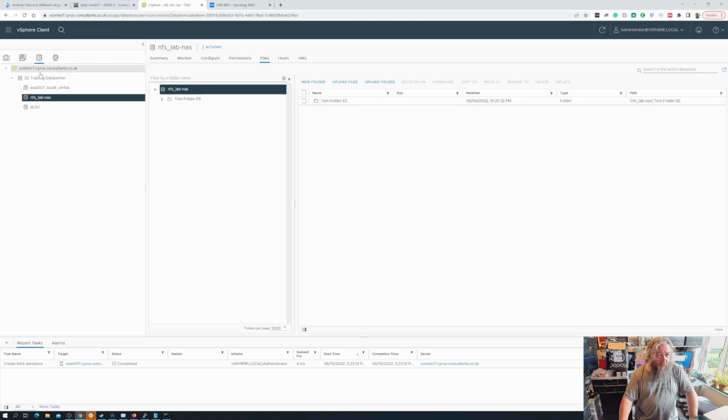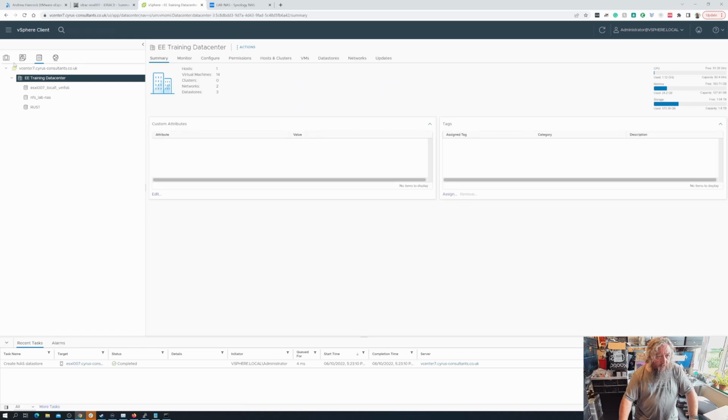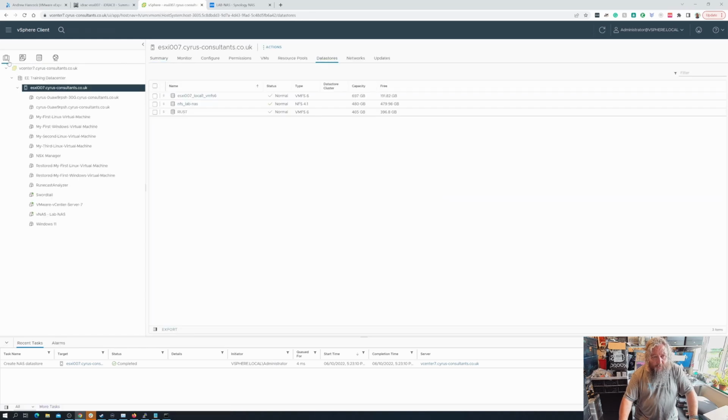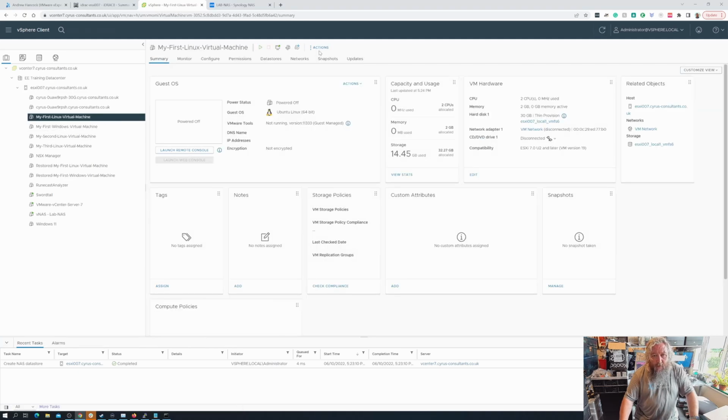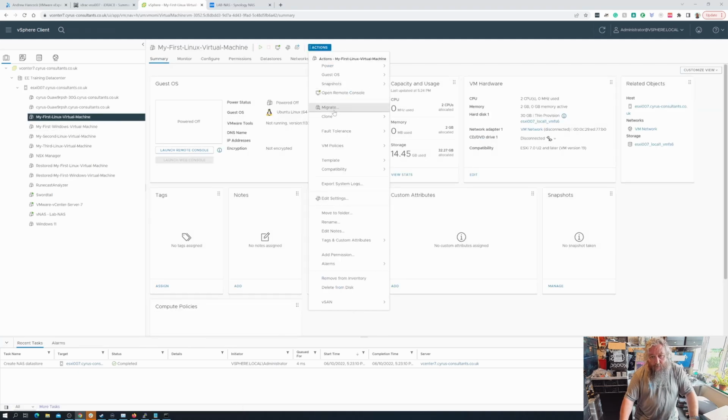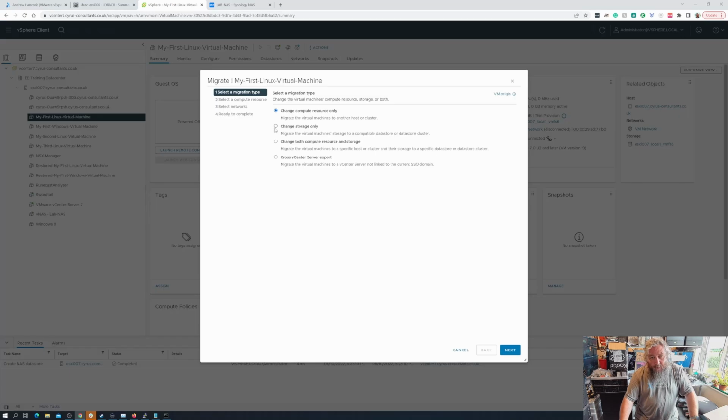So the final function is to show you how we use it. Now I could just create a new virtual machine, but I think what I'm going to do is show you how we migrate. So I'm going to click migrate, change storage. So this isn't really a storage vMotion because the machine is actually powered off.